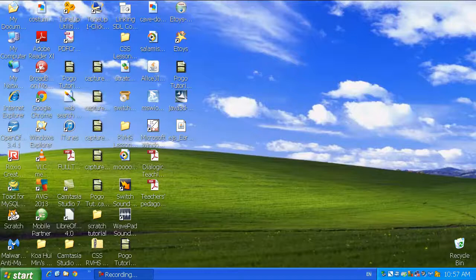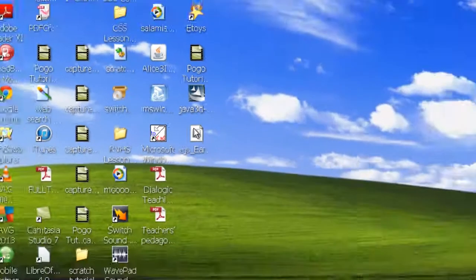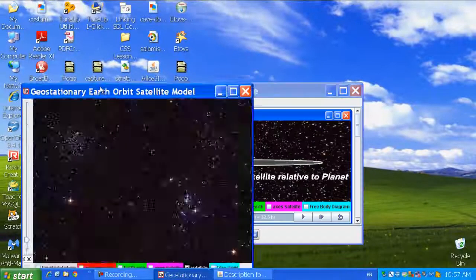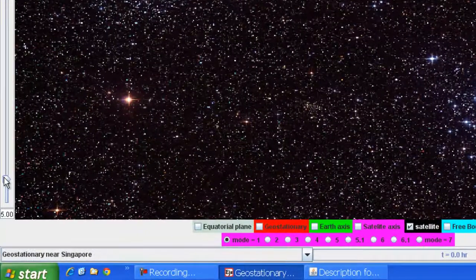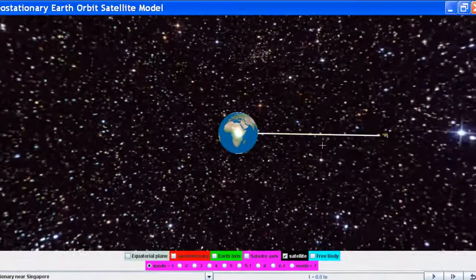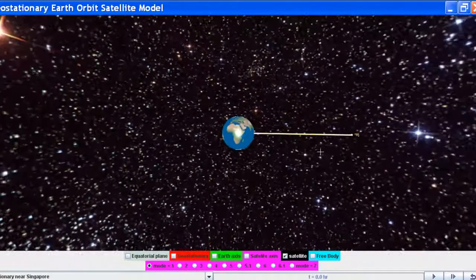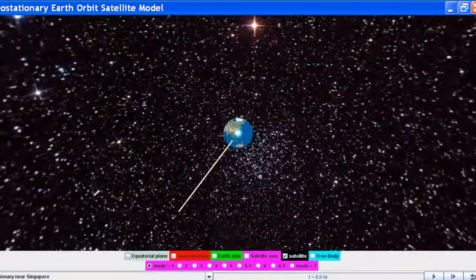In this video, we will explore and explain how we can use this Earth and satellite simulation to understand geostationary Earth orbits. So after you launch the Java file, you can see that on the left panel, there is a slider bar to control a level of zoom that is enabled for the students to view the three-dimensional view of the Earth and its satellite.